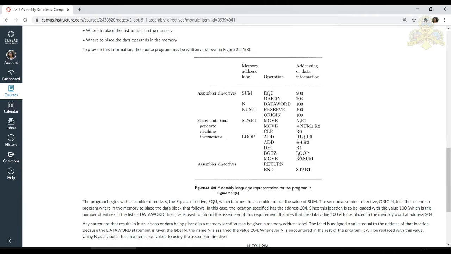These things, sum, n, num1, are all the memory addresses. Then the actual operation would be present here. The third column says it is an address or the data information, or your operand. Here the assembler directives are equate, origin, data word, reserve, return, end. These are all your assembler directives. So we'll go through this one by one.